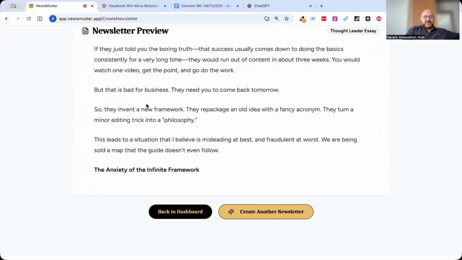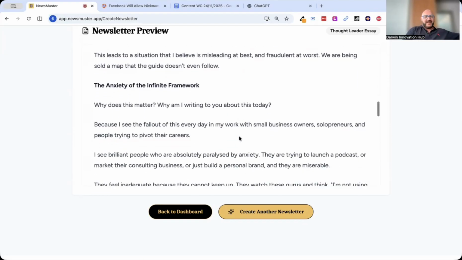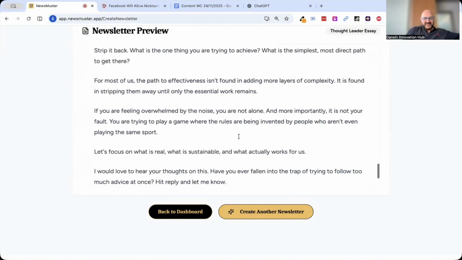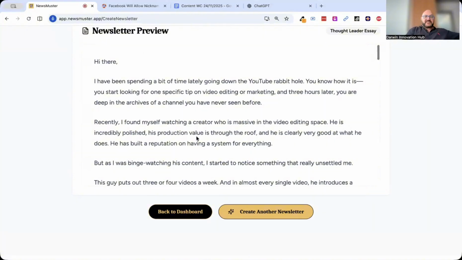They need you to come back tomorrow. So they invent a new framework. They repackage an old idea with a fancy acronym. This is awesome. This is a fantastic newsletter if I was trying to be a thought leader. And it's even picked up that I'm Dante, because I've got some settings in this that allow it to go, you're Dante, these are your areas of expertise. And maybe there's your call to action you want at the bottom of these as well. So that's given us another newsletter.